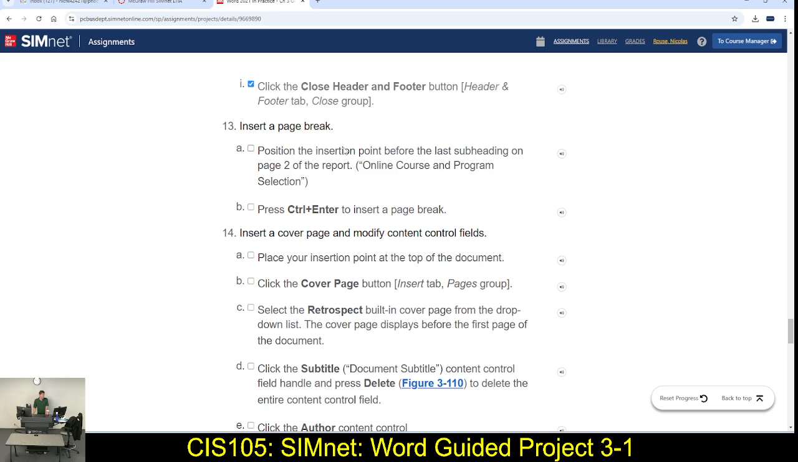Okay. We're going to insert a page break. So we're going to insert a page break. Notice where it tells you it wants you to go. Last subheading before the last subheading of page 2 of the report. And Control Enter is how we insert a page break.